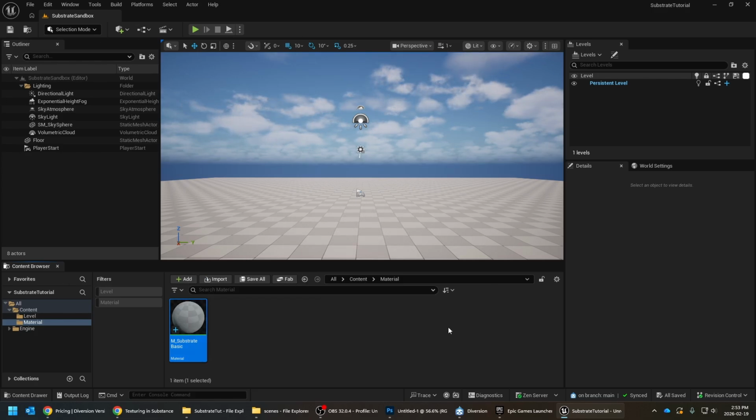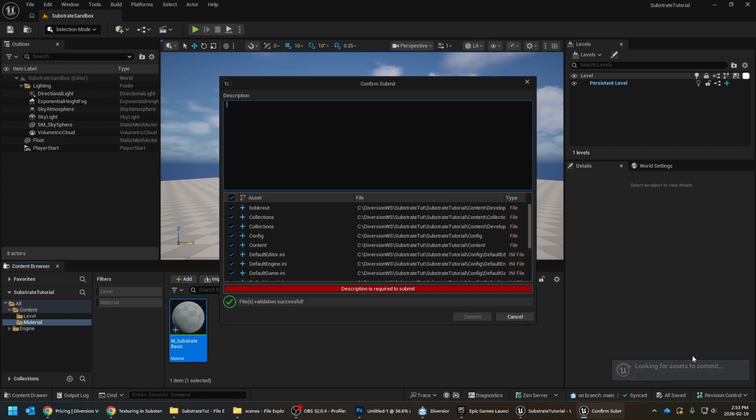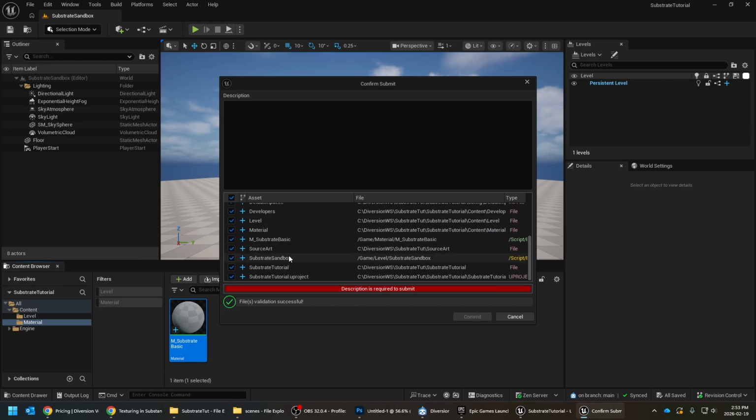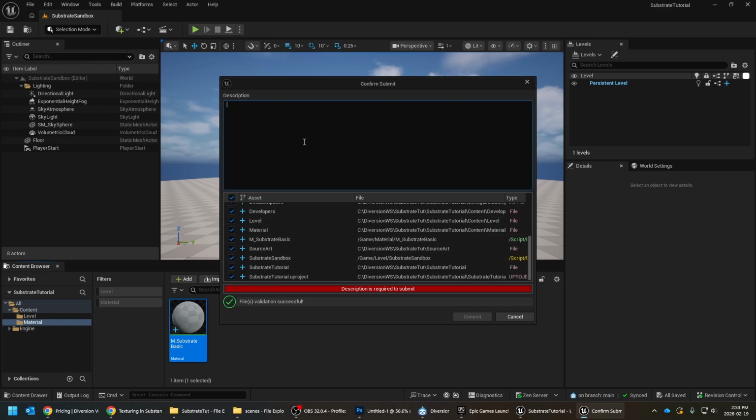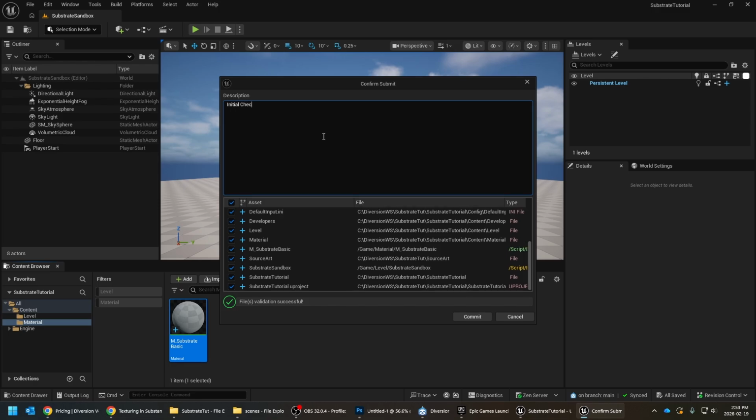So I just created this project, and I want to be sure that I commit my project to that repository in the cloud, so that I have a version 0 that I can go back to. So these are all the files that it's going to be uploading right off the bat. It's going to have my INI files, my project settings, things like that. So I'm going to just call this initial check-in and commit that.